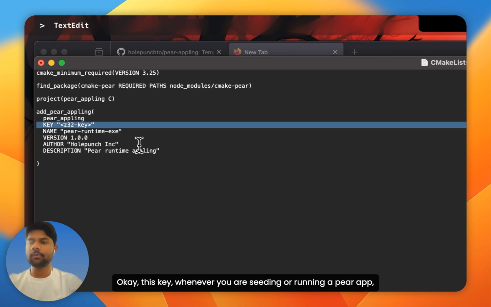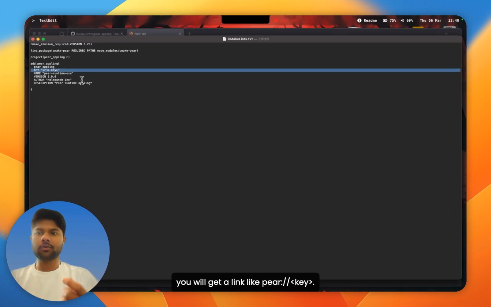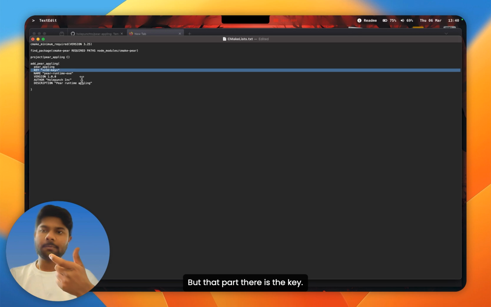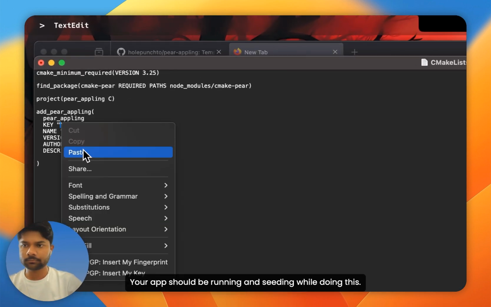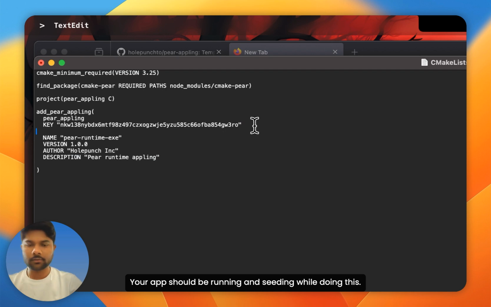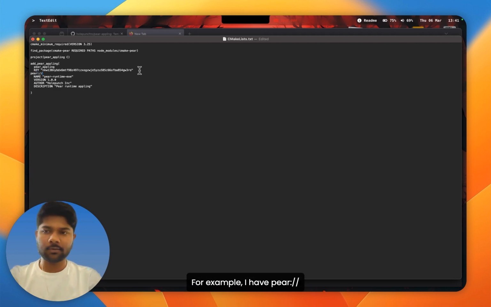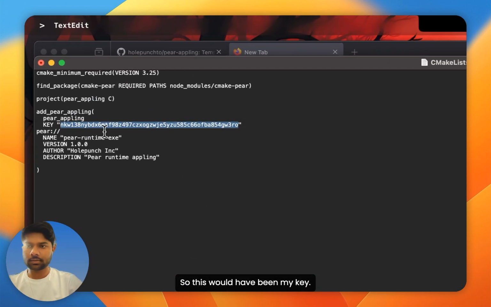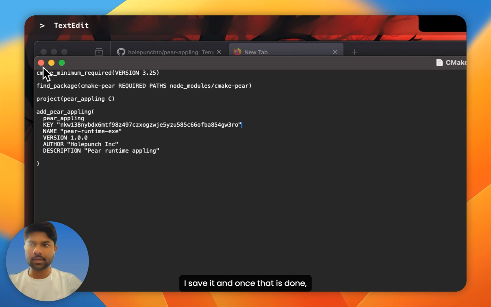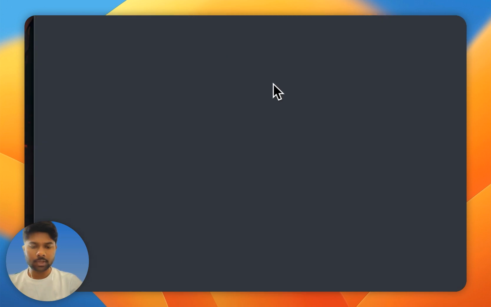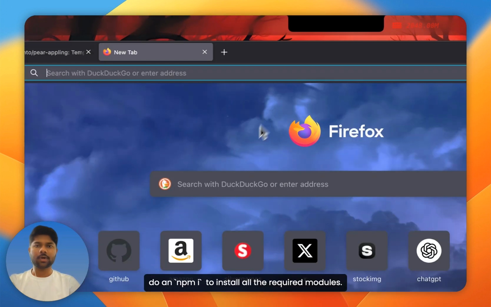Okay, this key: whenever you are seeding or running a Pear app, you will get a link like pear:// and then the key. So that part there is the key. So I'm going to paste it here. For example, I have pear://, so this would have been my key. So this part is the key that I'm pasting here. I will save it, and once that is done, do an npm i to install all the required modules.